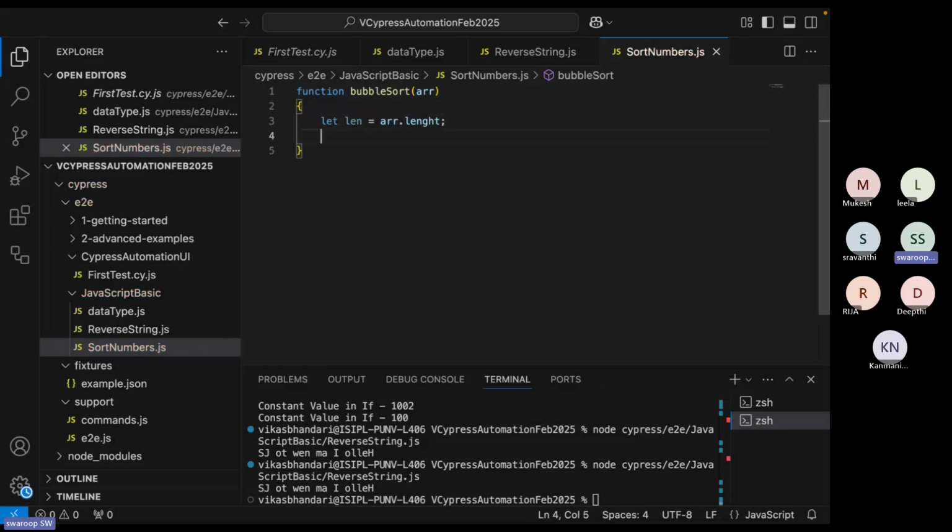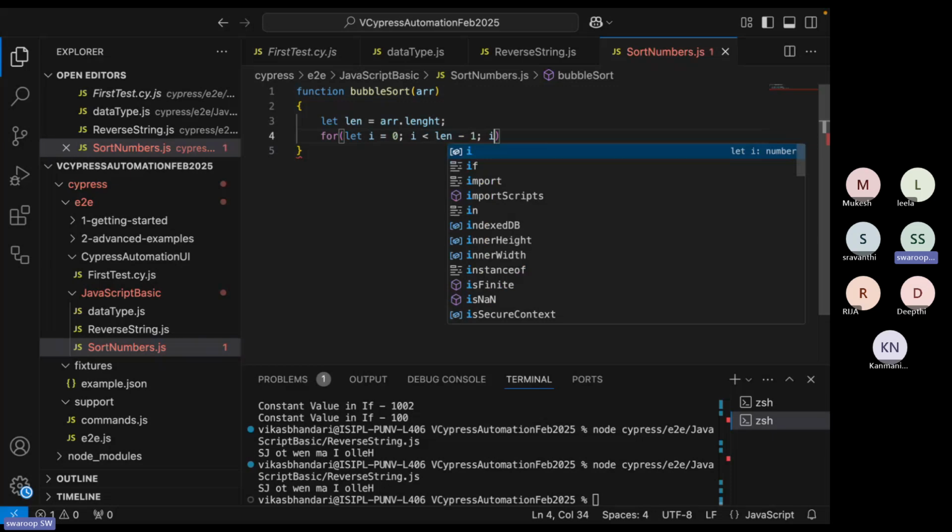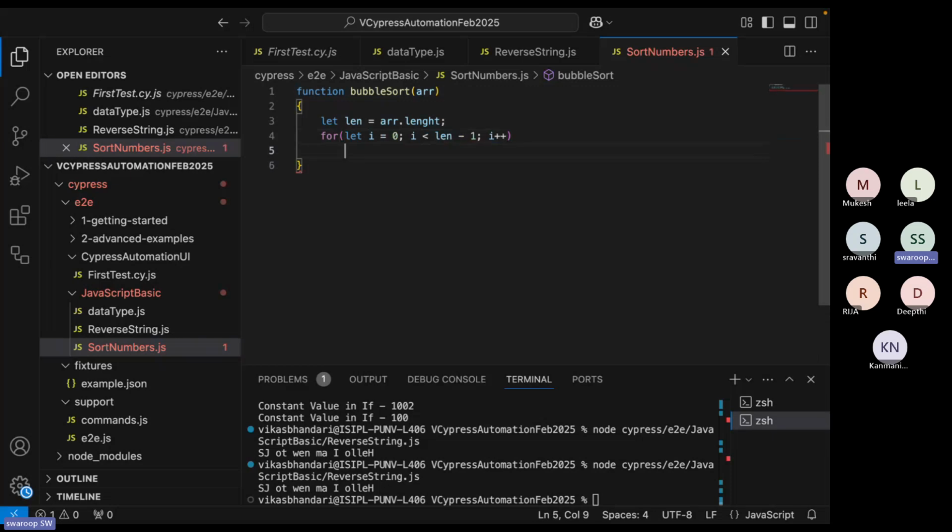Bubble sort, for those who already have the idea in Java, always uses two for loops, guys. One is the outer for loop and the second is the inner for loop. The outer for loop is basically for the whole element, whole values. So let i is equal to 0, i less than len minus 1, and i plus plus, and len is nothing but the length, guys, right?